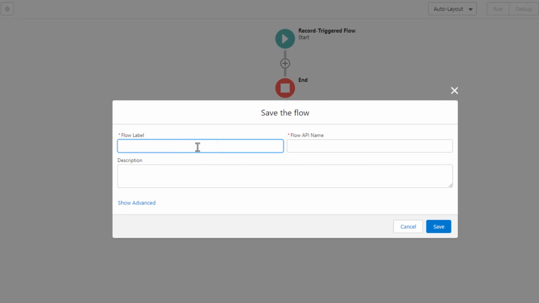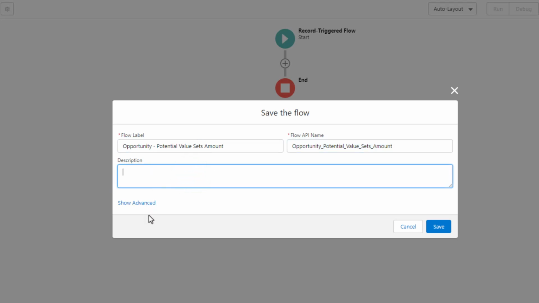So in our first screen flow, I just called it our first screen. Typically, when you're building a record triggered flow, what you'll see is that you type in the name of the object that the flow kicks off on, and then you can do a colon or a dash. I like dashes, doesn't make a difference. And then you want a short, concise name that describes what the flow is doing. And so I'll type in potential value sets amount. And then if you want to provide an additional description here, you certainly can. And maybe we'll do that. We'll say when an opportunity, I'll just abbreviate that to op, is created, the potential value sets the amount field.